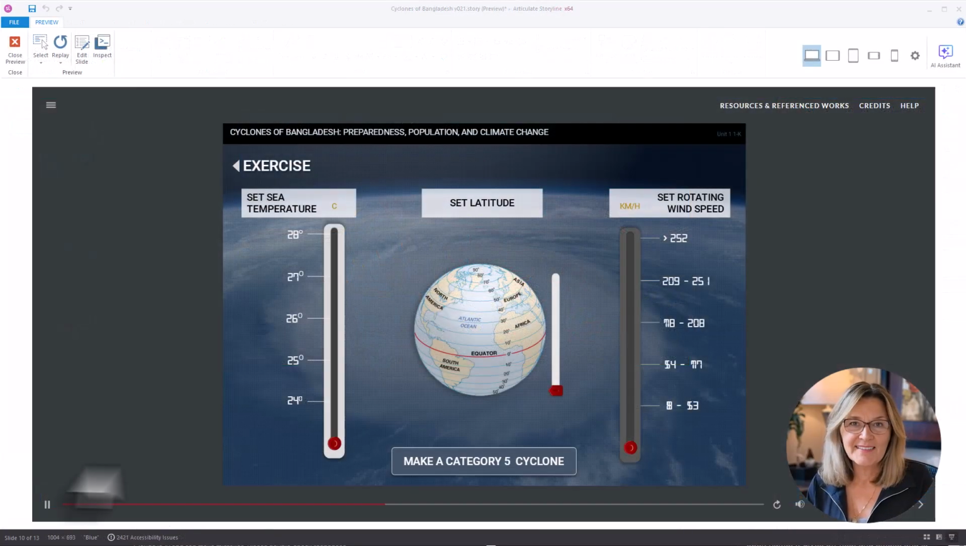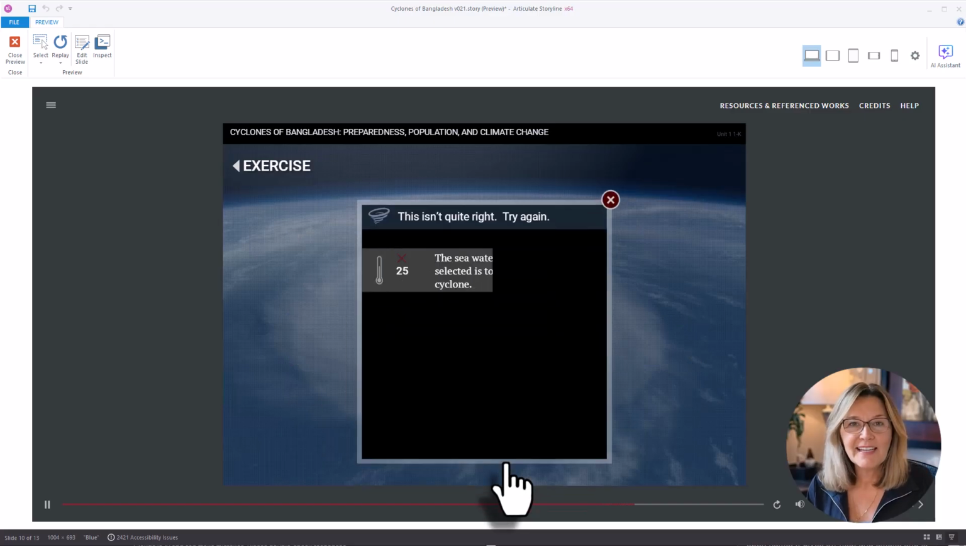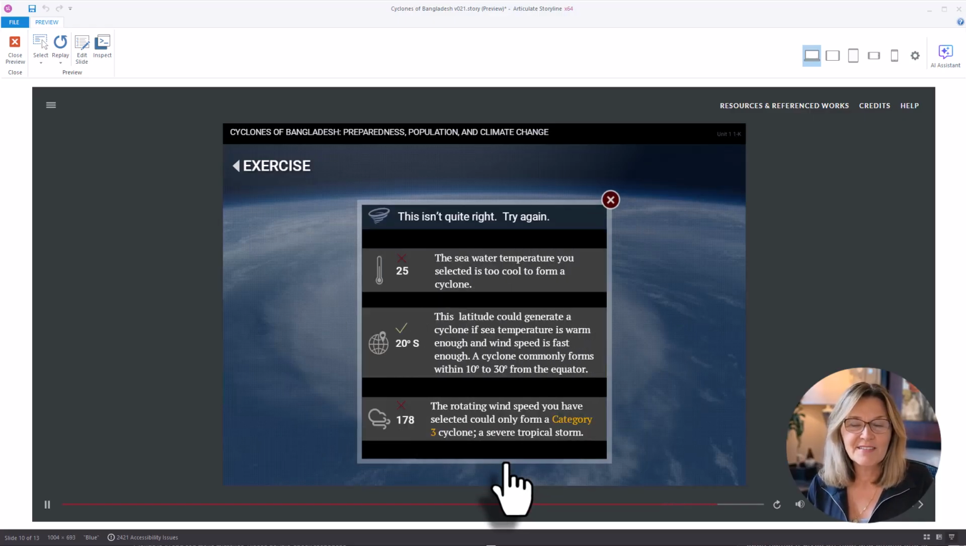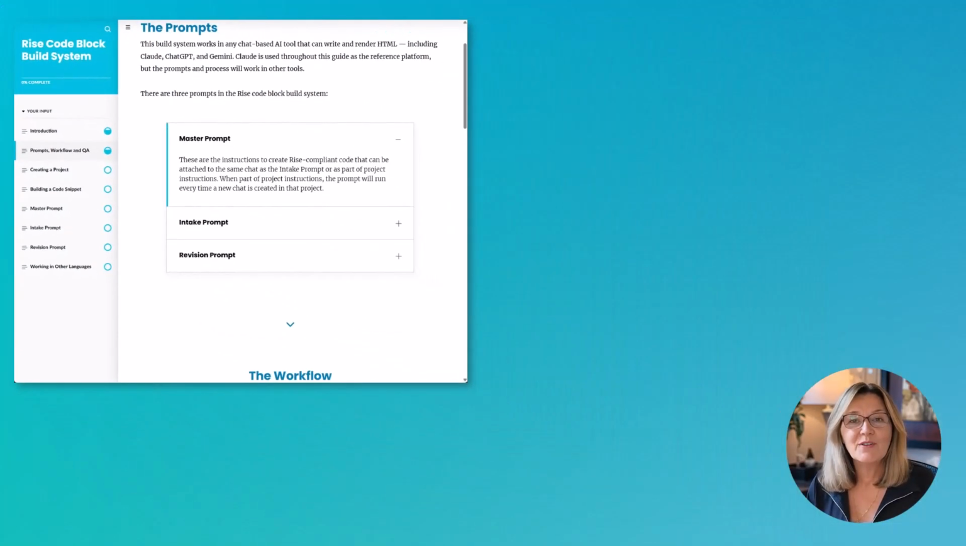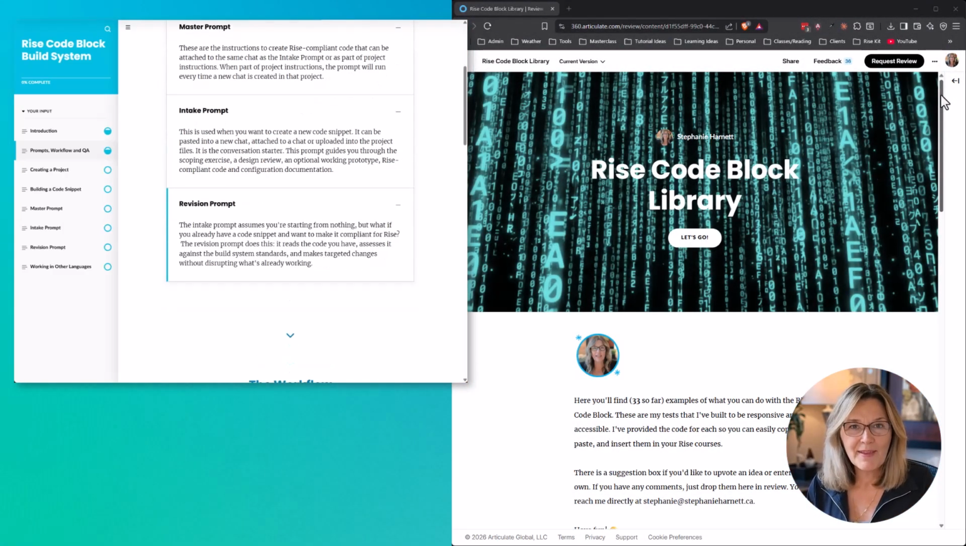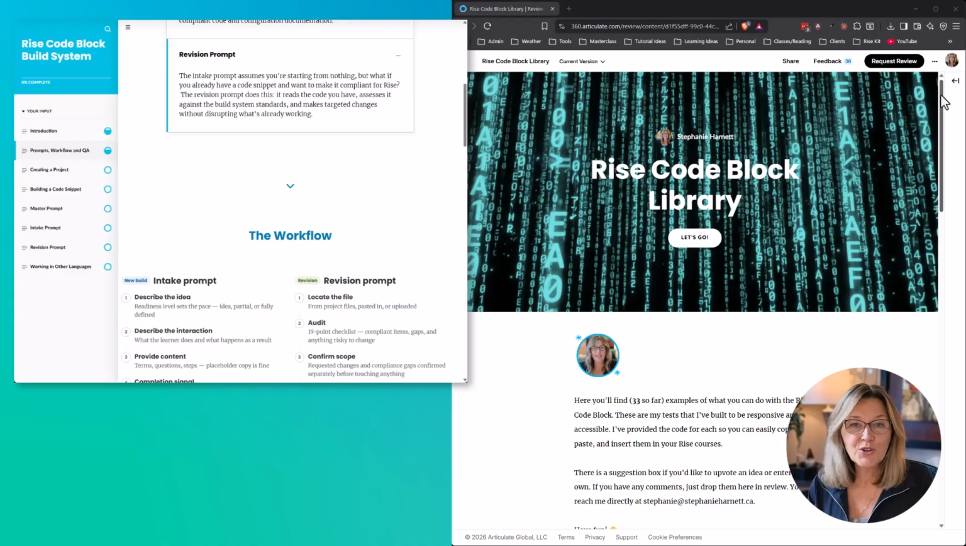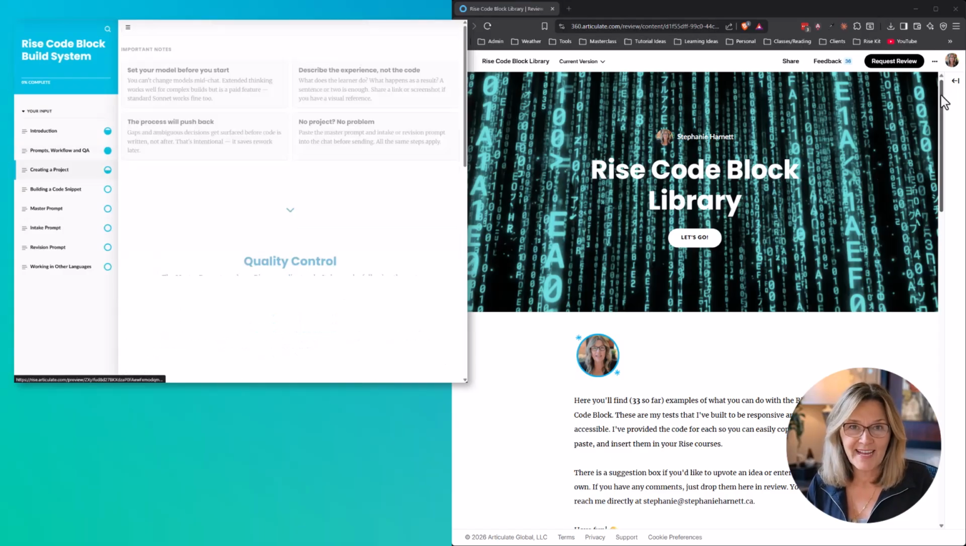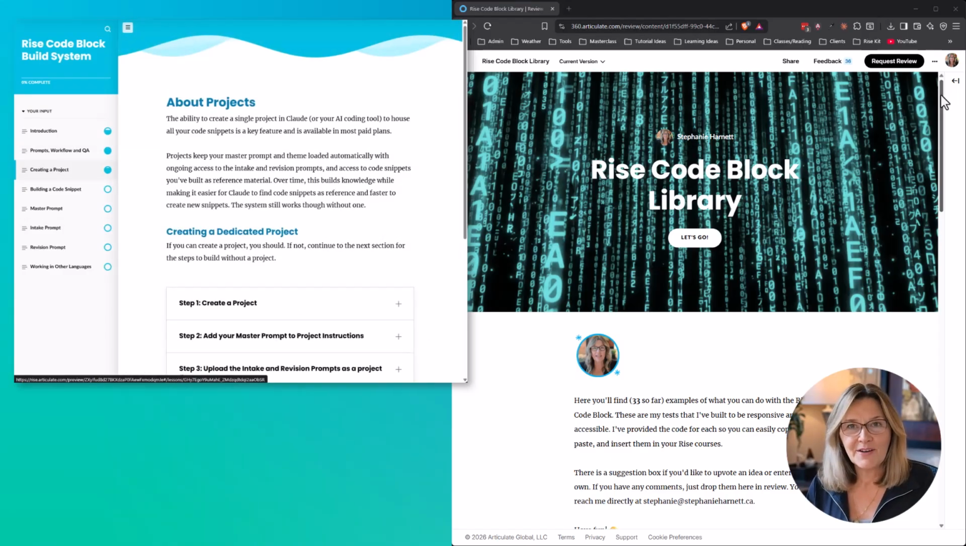But if what you need is a visual that responds to input, a slider, a toggle, a risk meter, vibe coding gets you there in minutes instead of hours. The Rise code block system and the ready-to-use code block library are linked below. Grab them. Try building a new snippet using a prototype and let me know how it goes.